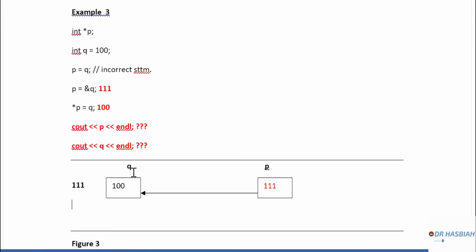So now you have the value of Q, 100. When you have cout P, what do you get? Cout P is 111, and cout Q is 100 here. So you will get 111, and then you will get Q is 100. The content of Q is 100, or the content of asterisk P is 100. So that is another example.